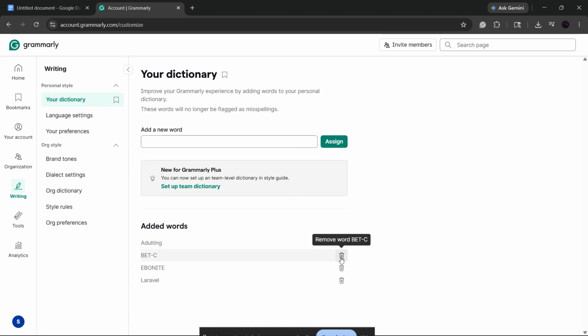When you locate the word, look to the right of it and click the trash can icon. As soon as you click it, Grammarly will instantly delete that word from your dictionary. There's usually no extra confirmation step, so be careful before removing anything. If you delete the wrong word, you may need to add it back later.